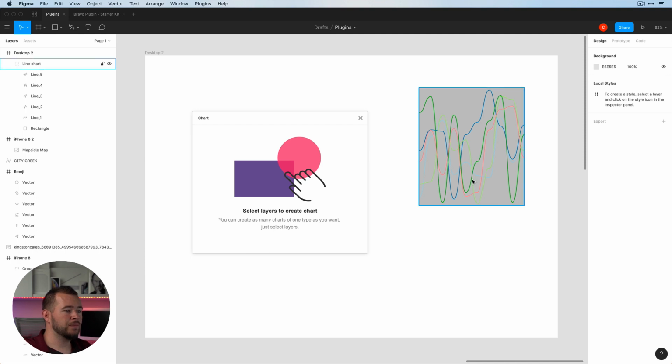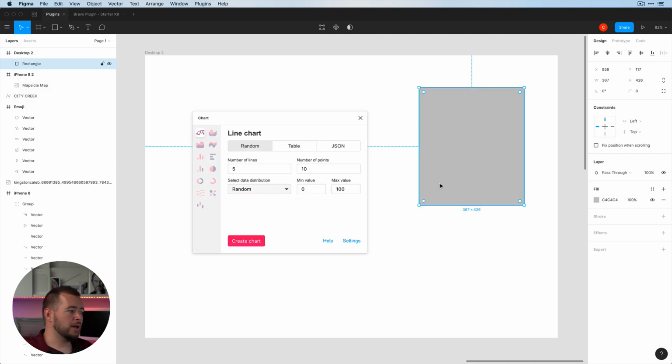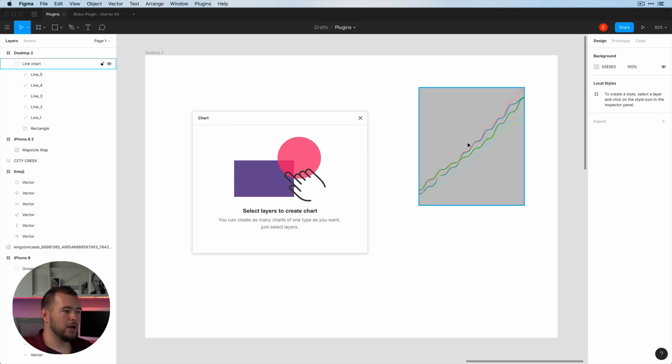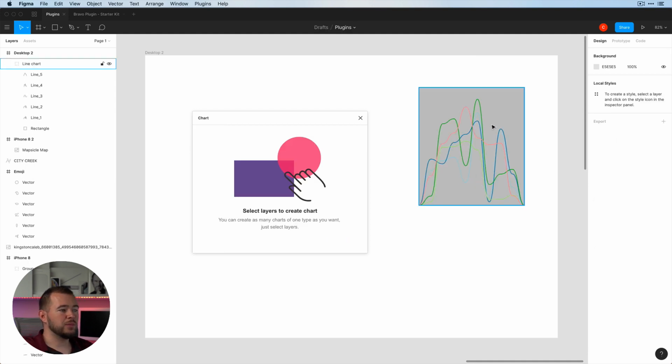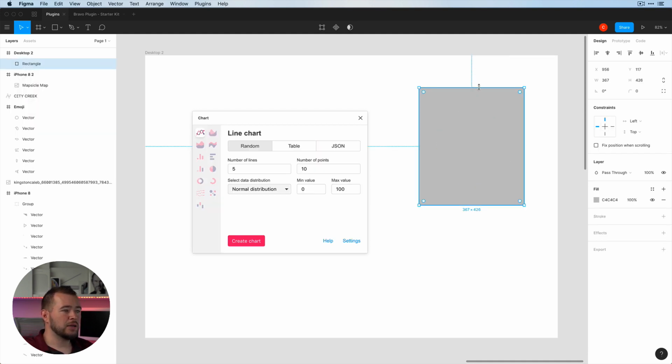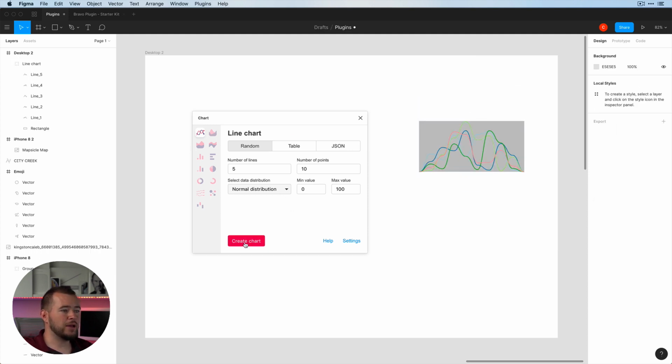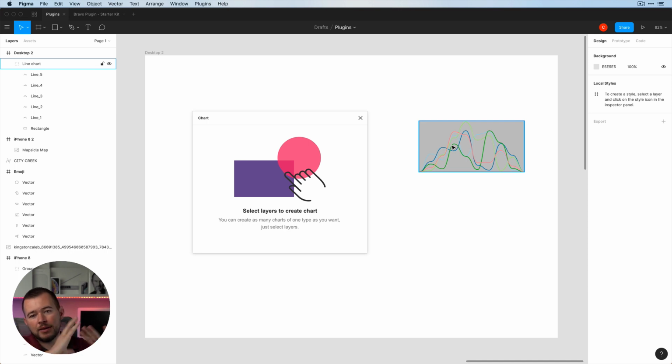Boom, that's random. And I'm just going to undo that. Let's try trend up. So it's random, but it's trending up. And let's say normal distribution, create a chart, and that's normal distribution. And check this out, if I change this to a rectangle, it's maybe not as extreme. When I click create chart, it just kind of fills it within that area.